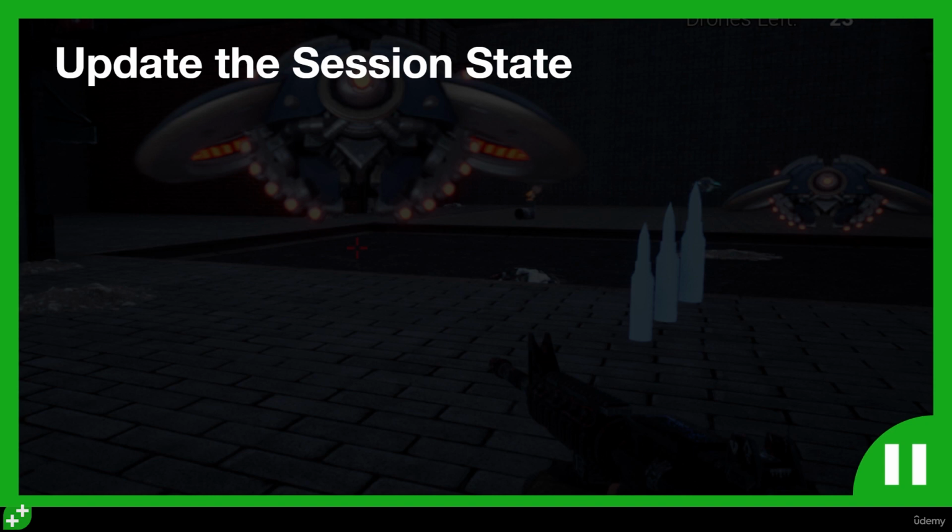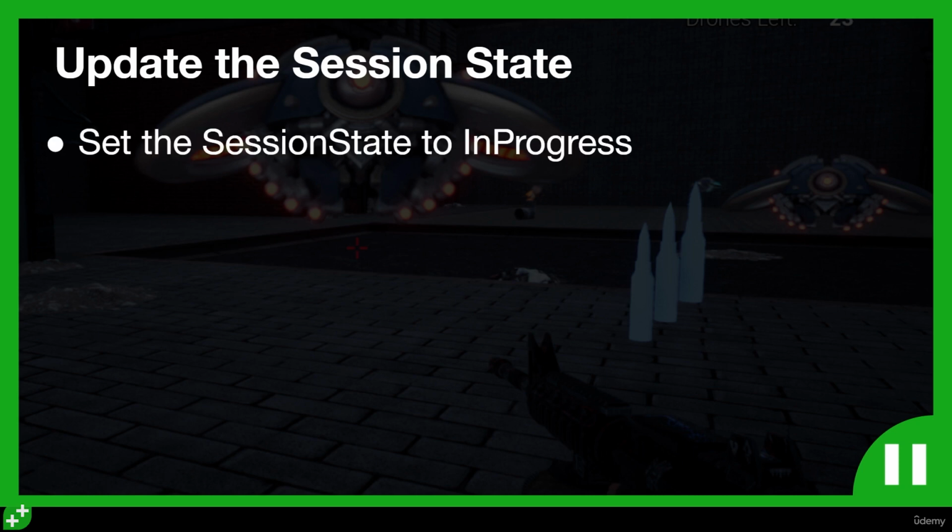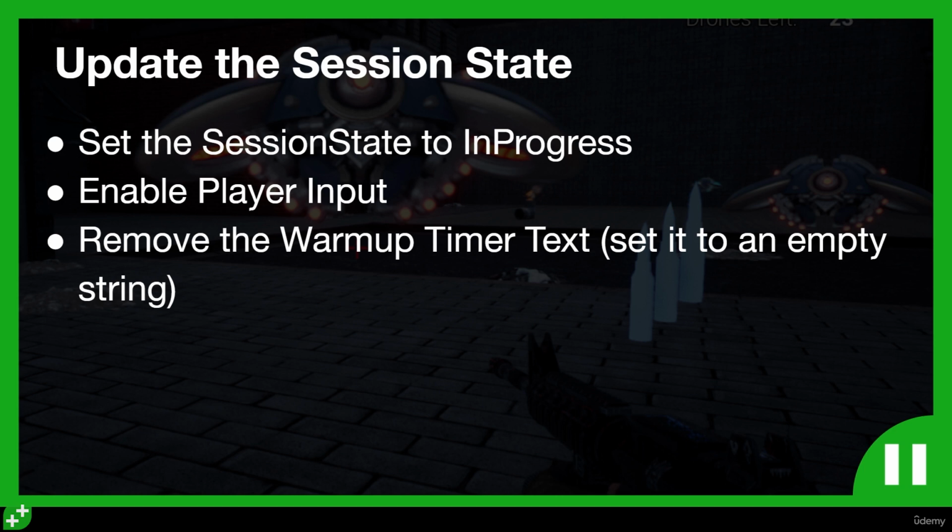So I'd like you to create a function to do this. Create a new function, call it whatever you like, maybe something like start game, and set the session state enum to in progress. In this function, you'll also enable player input. Now, I didn't show you how to do that, but I did show you how to disable player input. So see if you can figure that out on your own. And if not, that's fine. We'll do it together. Now, I'd also like you to remove the warm-up timer text. We can do this by setting the text to an empty string. So pause the video and create this start game function now.